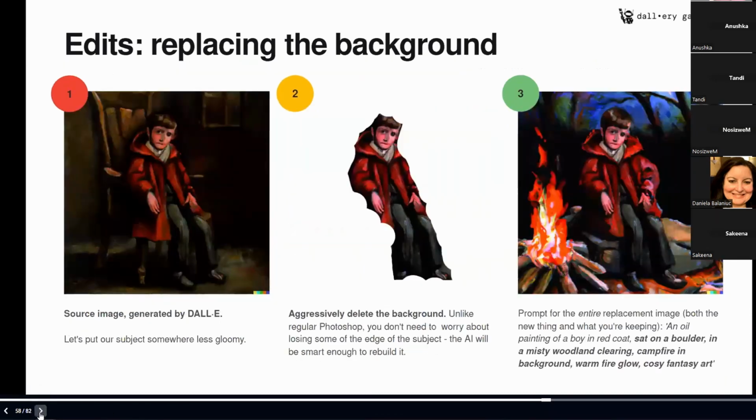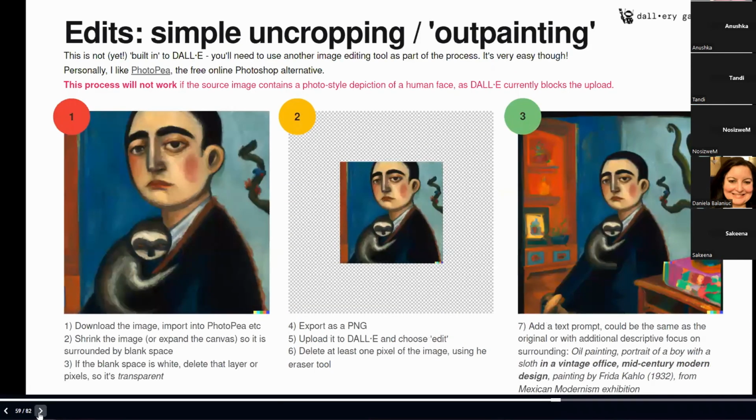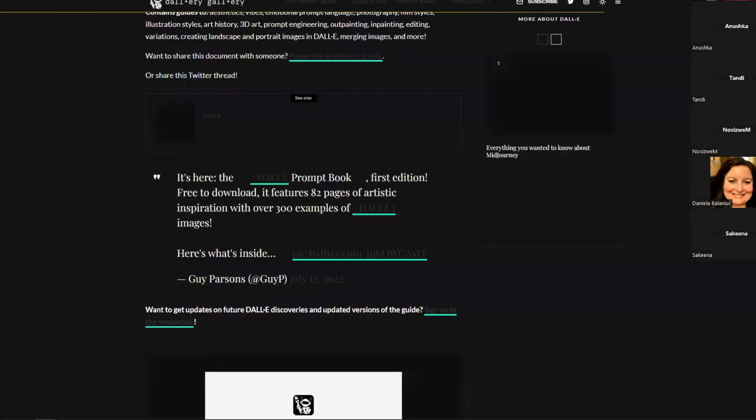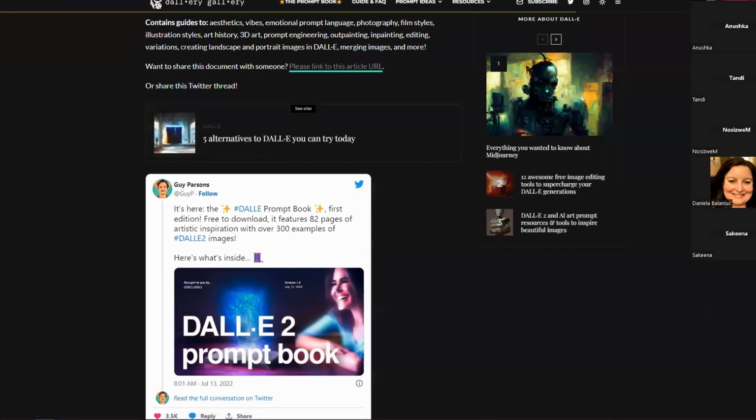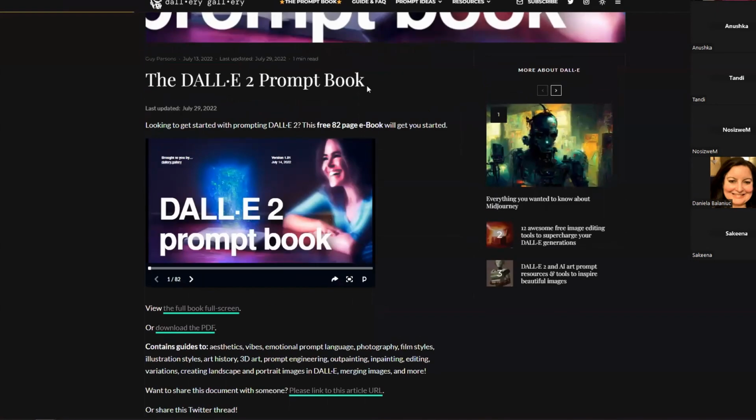This is something you can also do with Adobe Firefly, and we'll look at Adobe Firefly today. Then you can also replace the background like this, as you can see. And this is the picture editing thing. I'll just show you that editing thing once. So this is a link to the article.